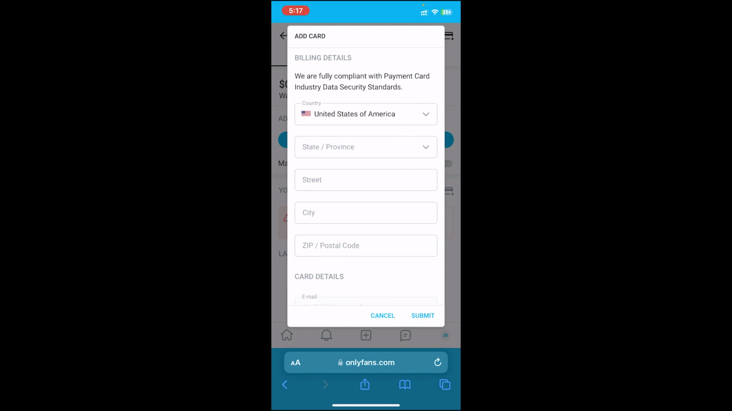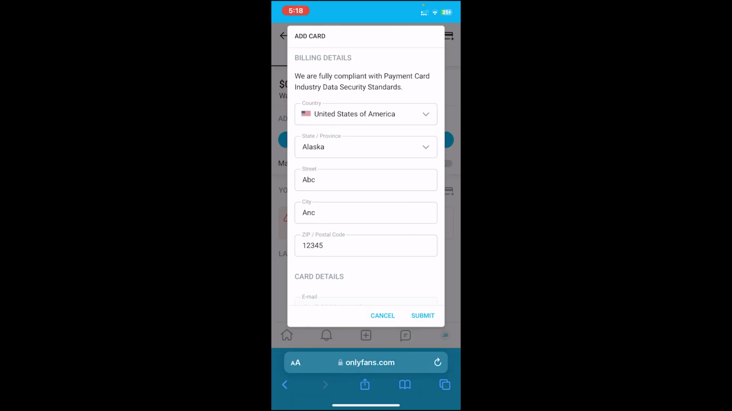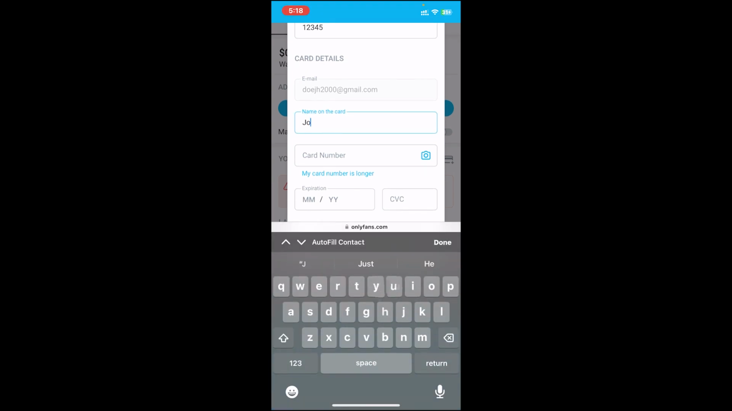So first of all, enter your billing detail. Then once you enter your billing details, go to the second section, that is card details. On this section, you'll have to provide your card details like your name on the card, card number, expiration date and CVC. Go ahead and fill up this form.